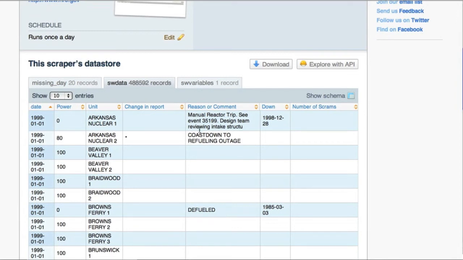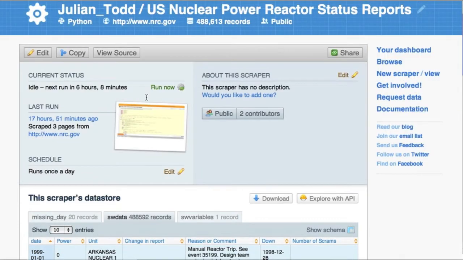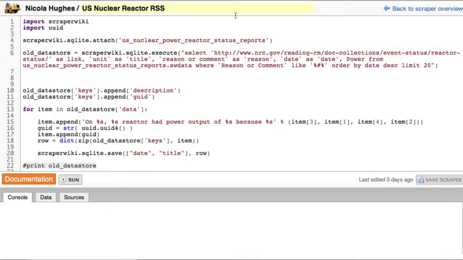So I'll write another scraper that attaches to this original scraper, and so can read the data store, look for the hashes, and rename the headings to the appropriate ones needed for RSS. And this is the 20-line script needed to attach that scraper using ScraperWiki.SQLite.execute. I can again just copy and paste that SQL statement to get the headings in the right name, which is needed for RSS.